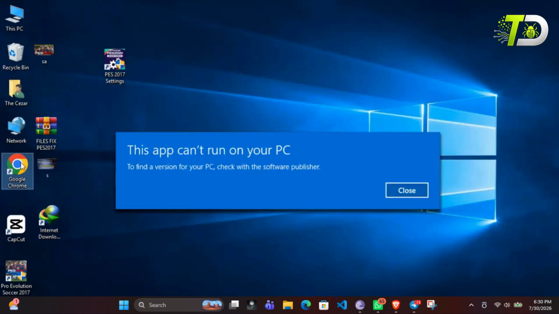How to fix the problem: this app can't run on your PC. When opening any application on your device, this message appears: "This app can't run on your PC." We will fix it in a very easy way, without any programs.